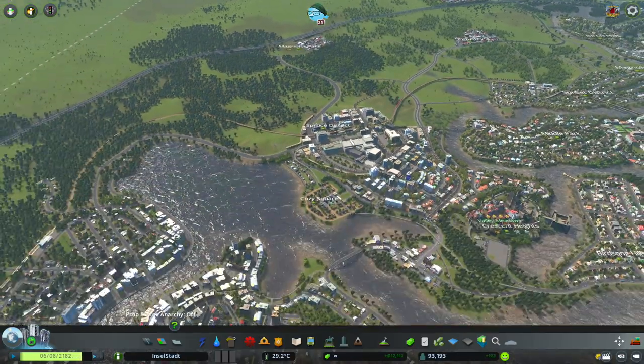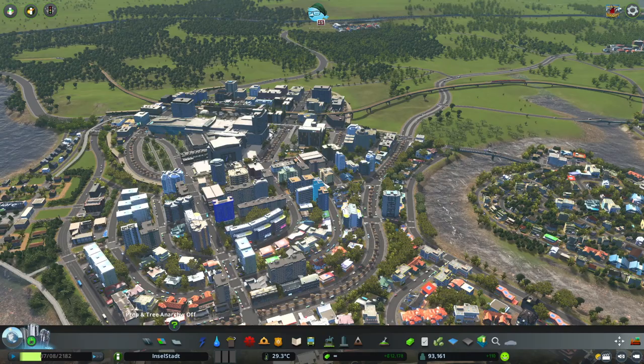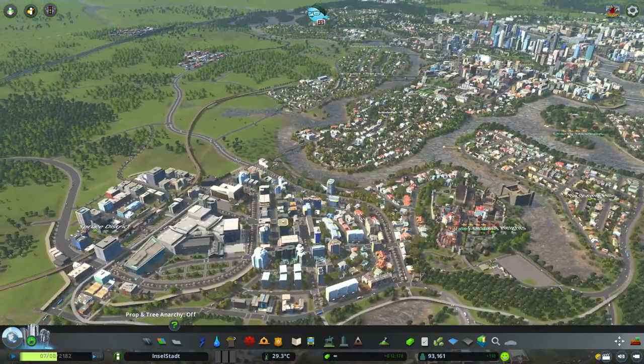And yeah, I actually really like how it's turning out. To me, it looks really realistic. And yeah, I just like it so far.